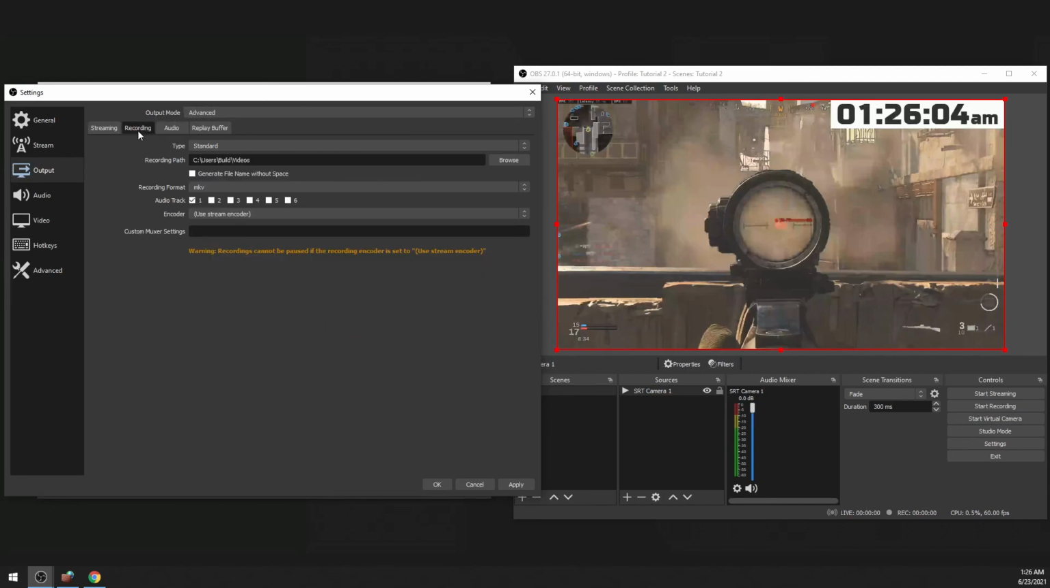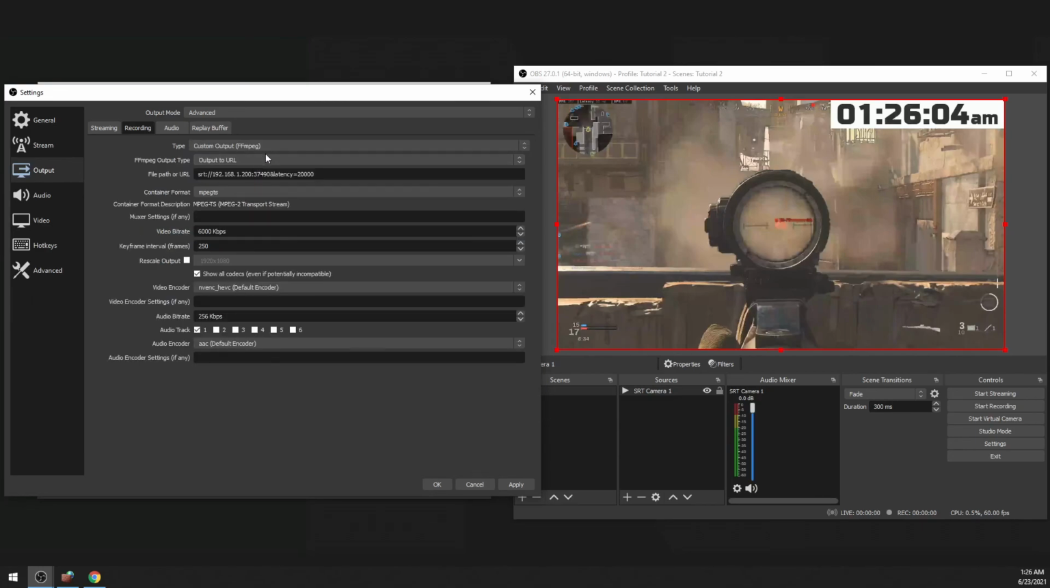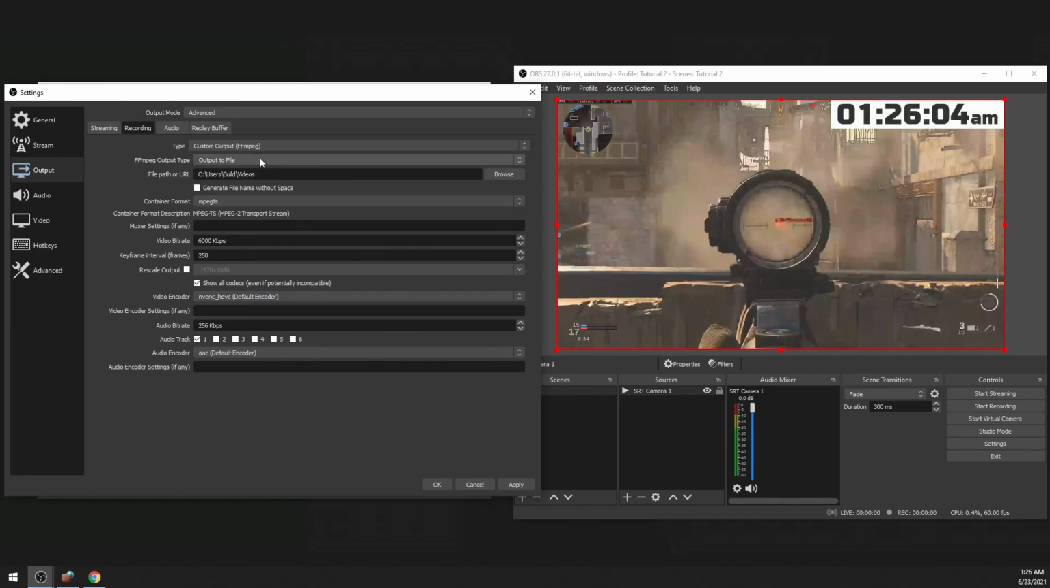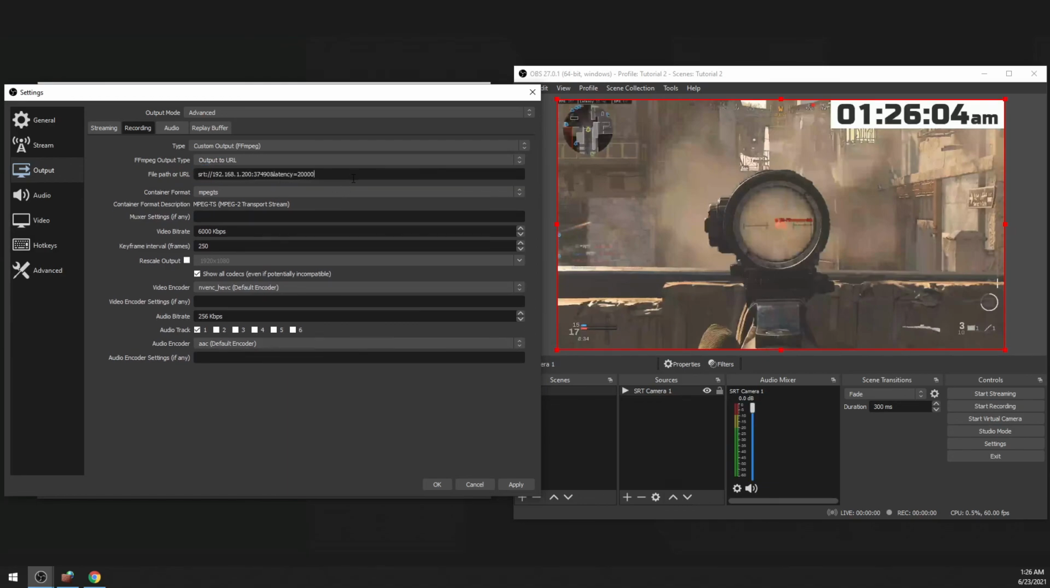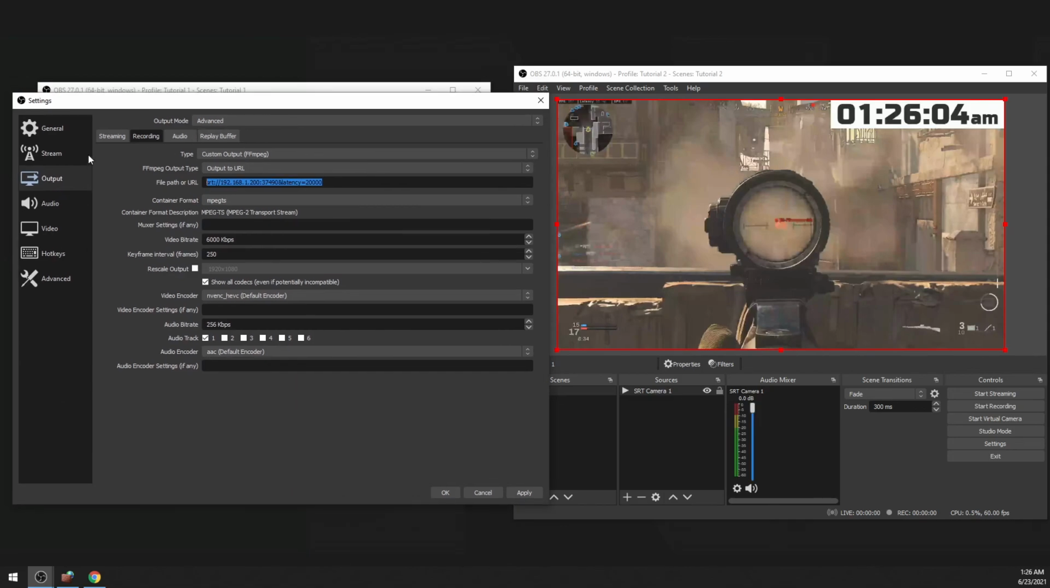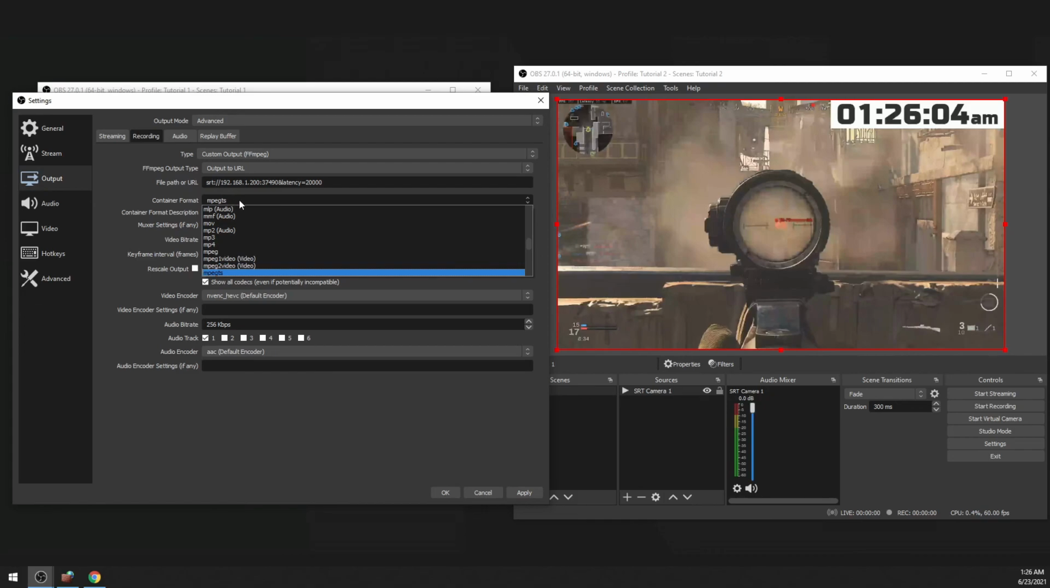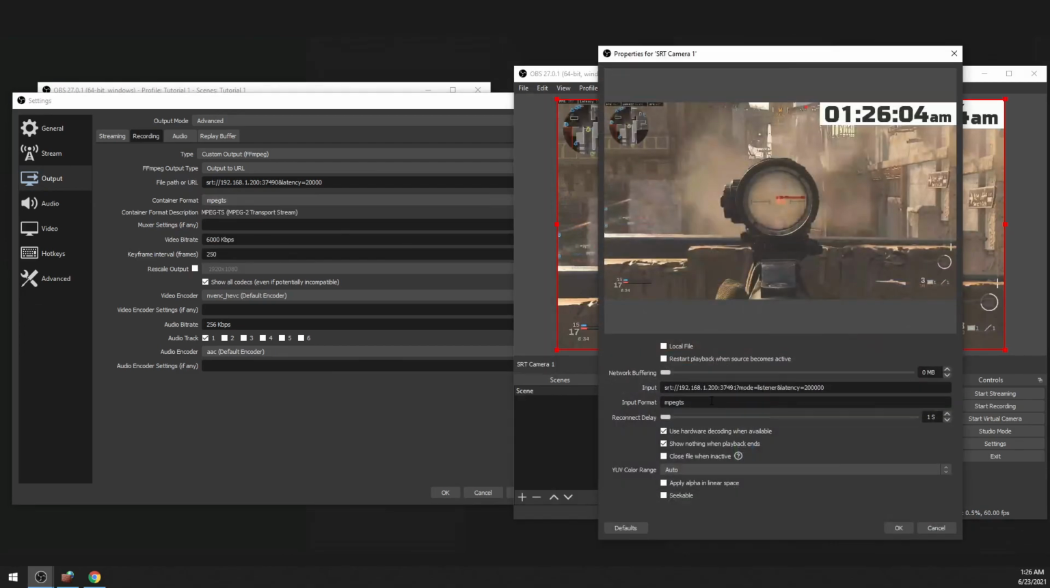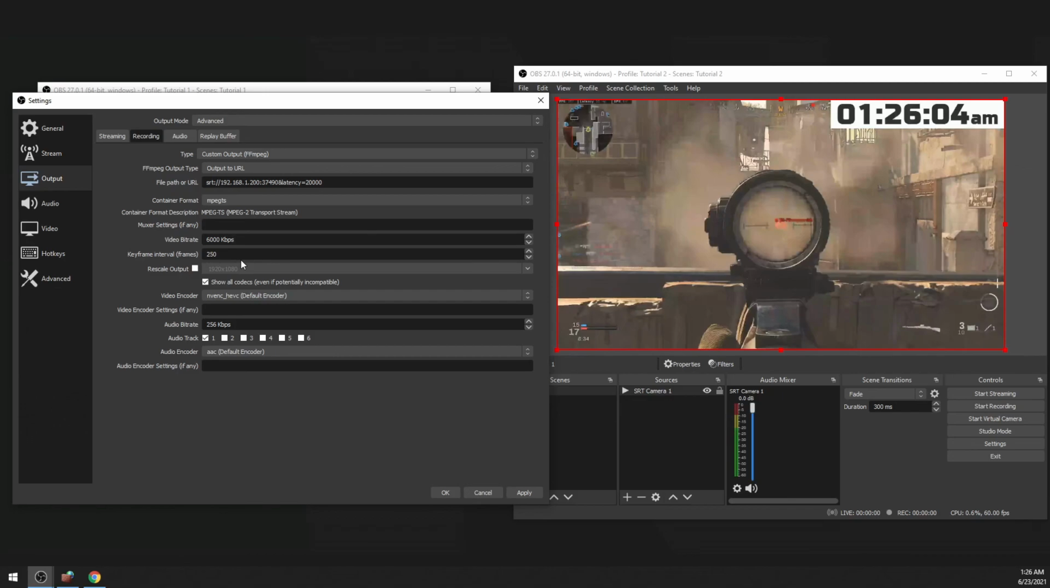But yeah, output, recording, change it from type standard to custom output ffmpeg, and you can see I've already pre-filled all this, but change it from output to file to output to URL, and put the same exact link that you used in here, in this box. Set the container format to mpeg-ts, just like in this box. Video bitrate, whatever both your sender and receiver OBS can handle. I found 6 megabits per second to be pretty good. Keyframe interval, 250. That's been a pretty good number for me.